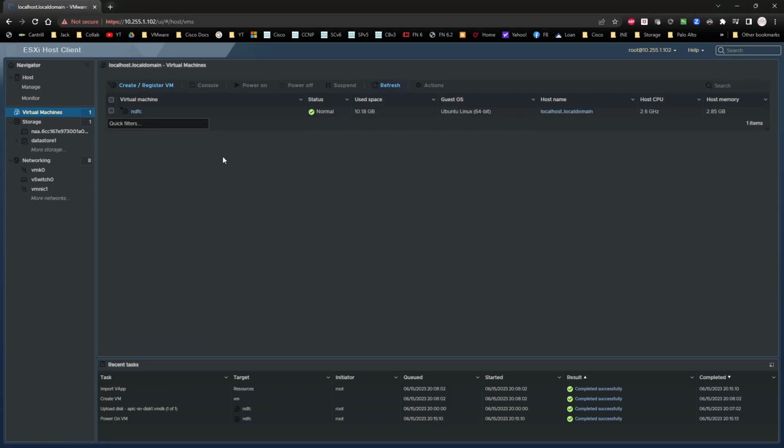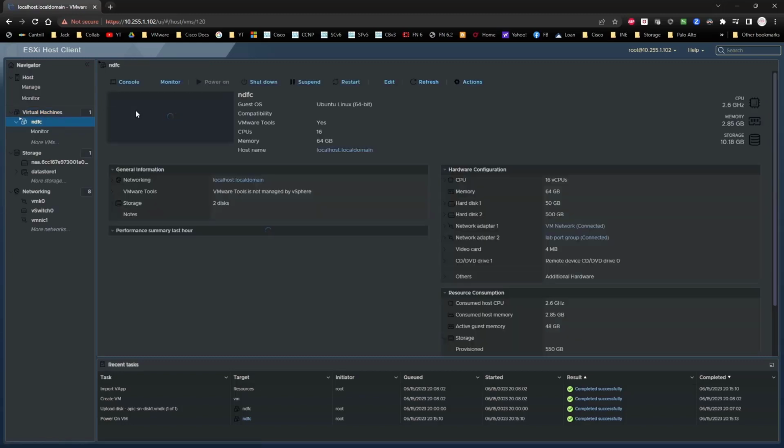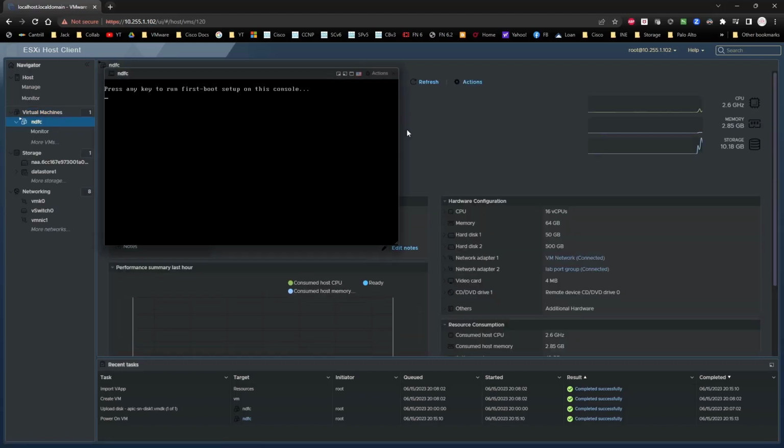All right, so we're going to go ahead and refresh this. We're going to open up the console. So now we have to do our initial setup of the NDFC. We're going to go ahead and click inside the console, press any key, and then the admin password. It's got to be pretty long, so I'm going to use capital P @SSW0RD1234. Enter key, reissue that.